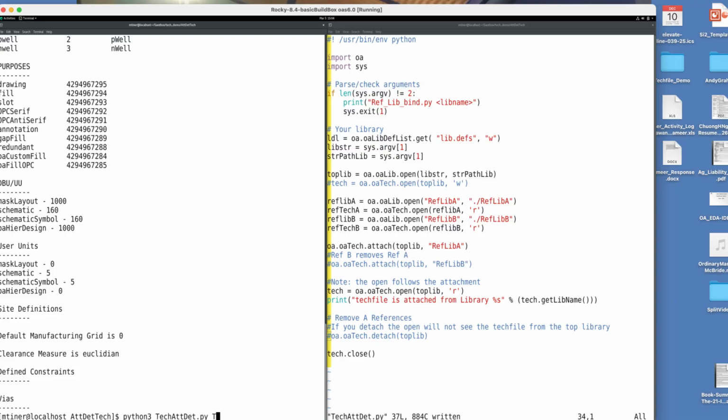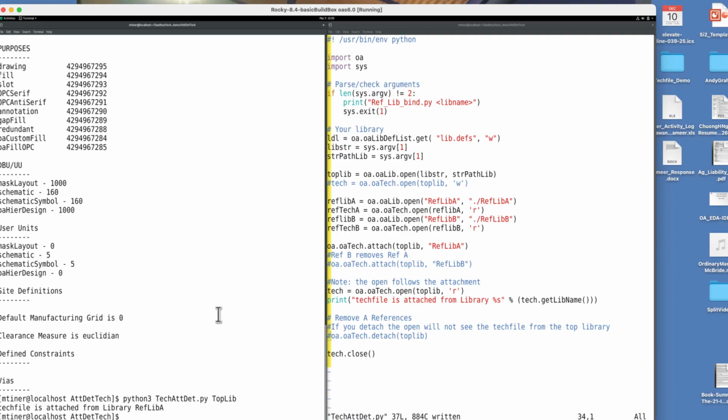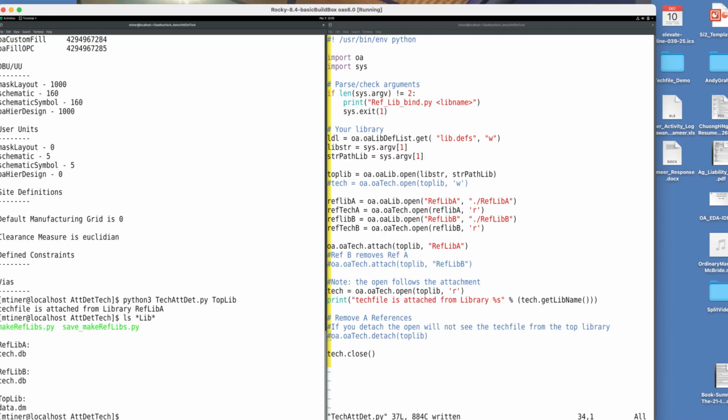We're going to attach it to the top lib. And it echoed back that it has attached the Techfile from reflib A to top lib. So now if we list, we see that top lib still does not have a Techfile. It does have a data file though.